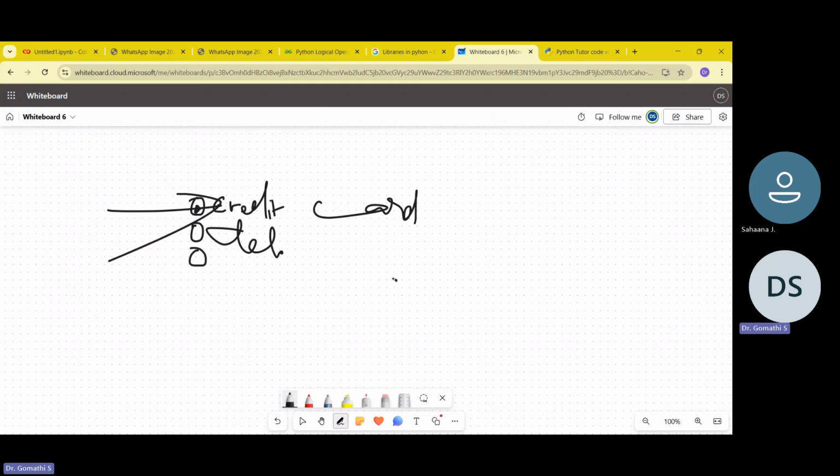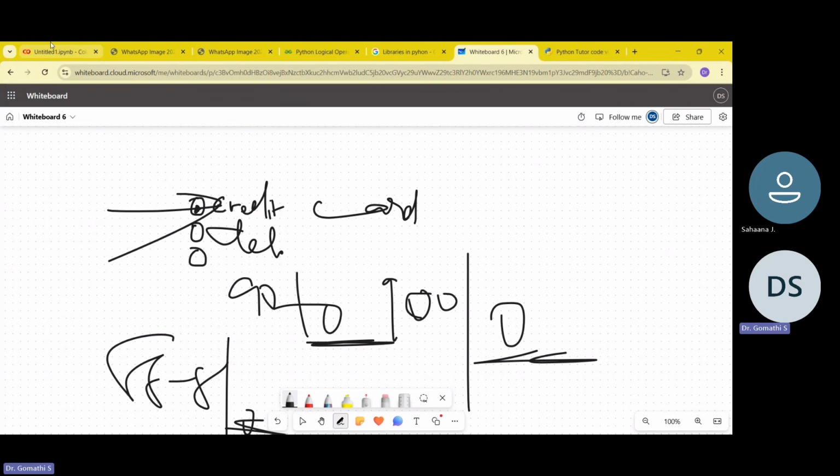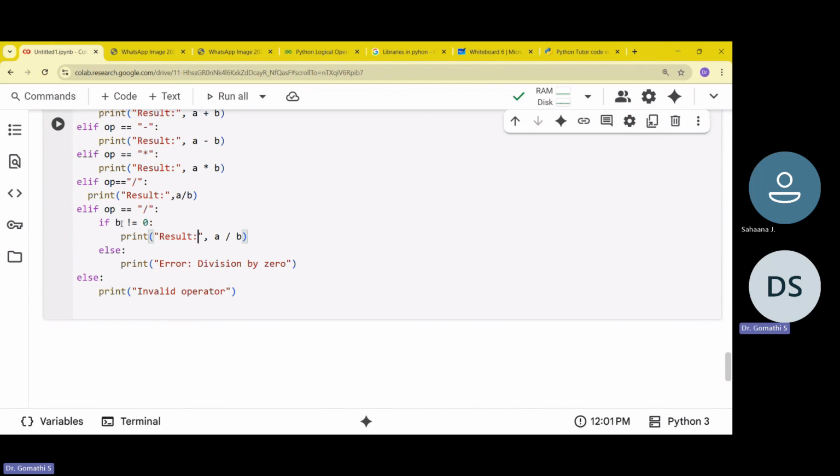If you are trying to divide 100 by zero, it is not possible, right? Yeah, auntie, 90 by 0 is not possible. Even 88.8 divided by 0. Anything divided by 0 is not correct. So I'm just checking here: if the B value is not equal to 0, then calculate A divided by B, or else display the error, division by 0 is not possible. So I have to display an error message here.